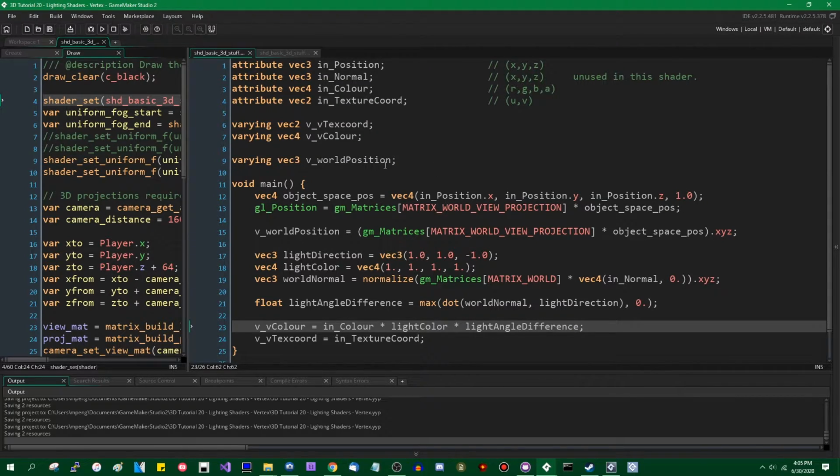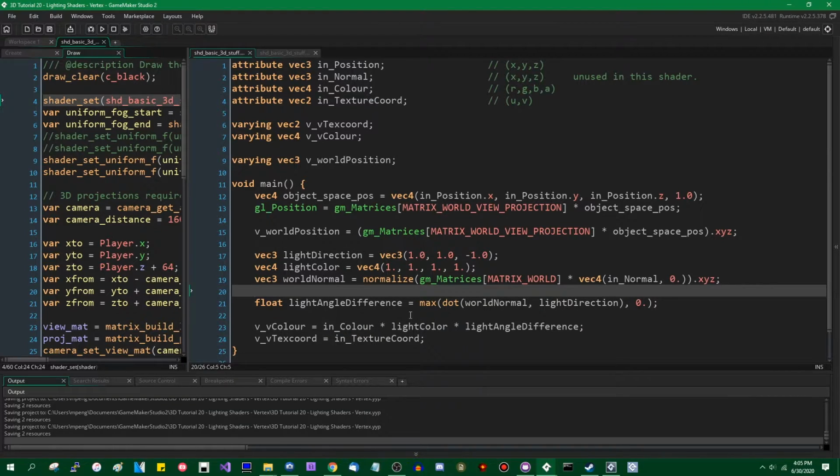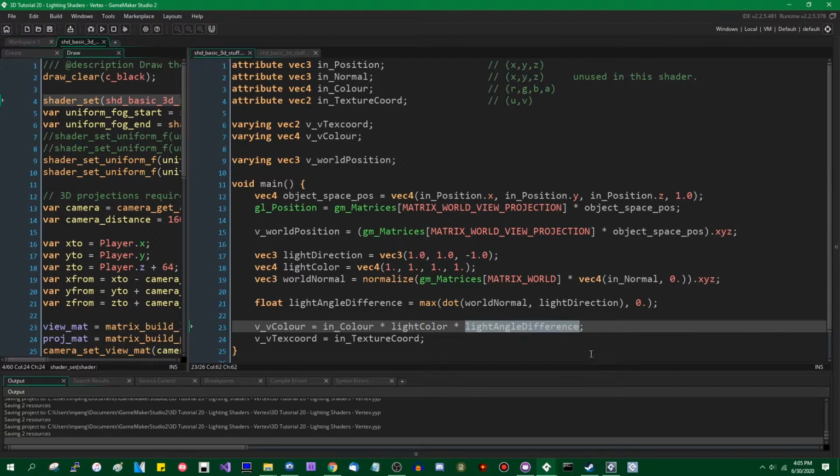So again, if the light is hitting the face, or I should probably say the vertex, at a head-on angle, the dot product is going to be 1, and it's going to be fully reflected, fully illuminated. So that's going to be the in color times the light color, which is 1, times the angle difference, which is also going to be 1. So a number times 1 is going to be the number that you started with, which is just going to be in color. If the light is parallel to the surface, or behind the surface, I should say, then the light angle difference will be 0. Anything times anything else times 0 is always going to be 0, so it's going to be black.